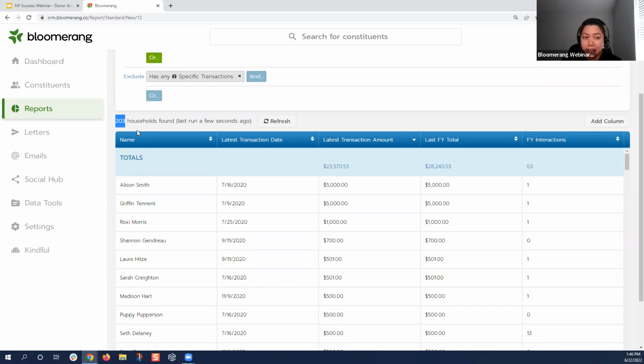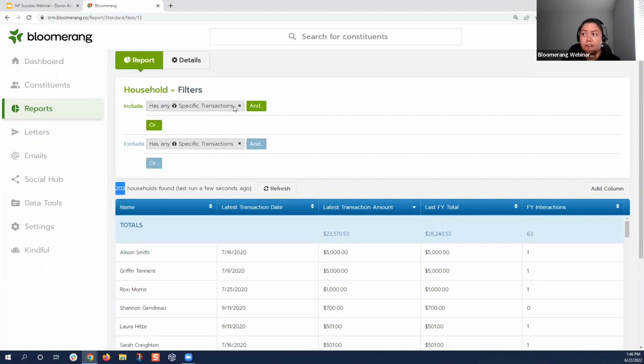A couple of things I like taking a look at is I like to add columns for their latest transaction date. When was it that the last time they gave? How much was their last gift? How much was their total in the time period that I'm looking at? In this case, we're looking at fiscal year. So if I'm filtering for fiscal year up here, I want my column to show fiscal year totals. Maybe I'm looking quarter to quarter. I'll change the filters up here to quarter, and I'll change this to quarter. And how many interactions I have had, or my organization has had, with this constituent in the last fiscal year.